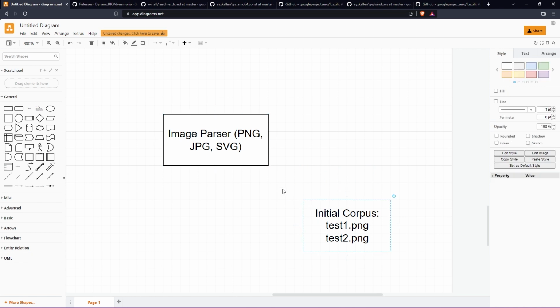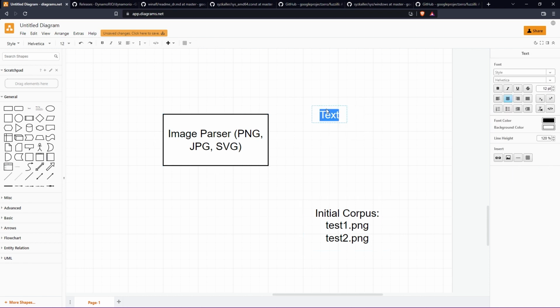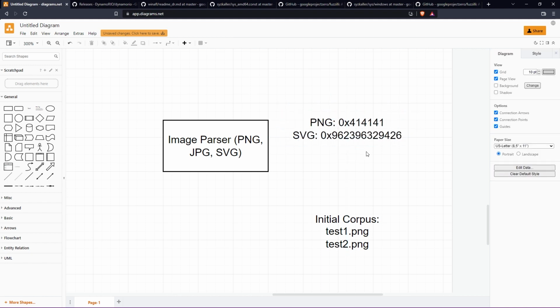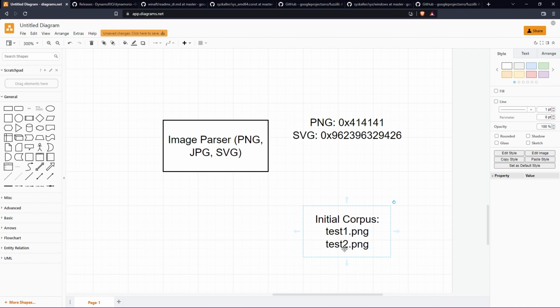Now, if, for example, a PNG format is very different to an SVG format, say a PNG, now I'm making this up just for the case of an example. Say a PNG has the header 414141. SVG has a different header, which is a very long header. Now, our initial corpus will have a valid PNG header because our corpus is going to be valid PNG files. So they'll pass through the header check and fuzz deeper into the image parser.